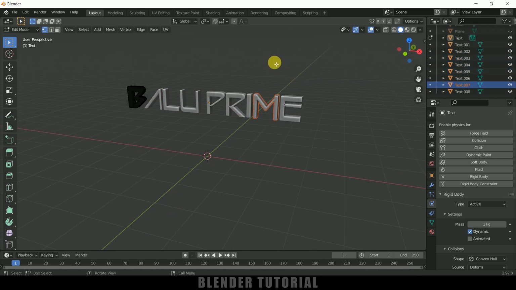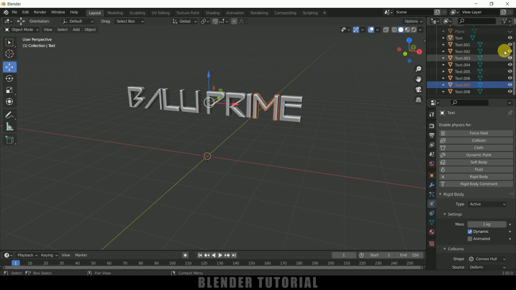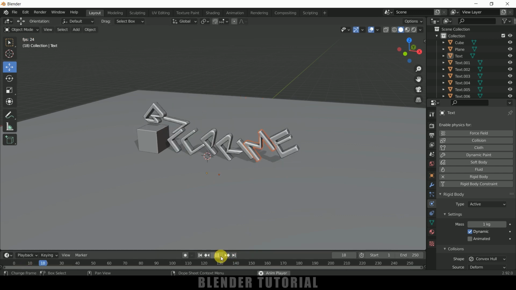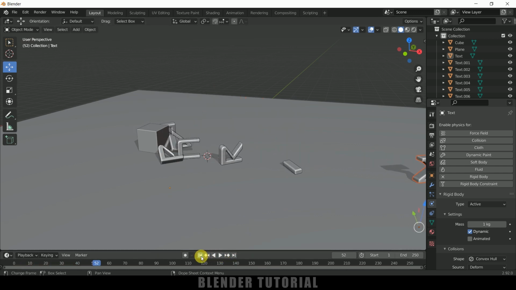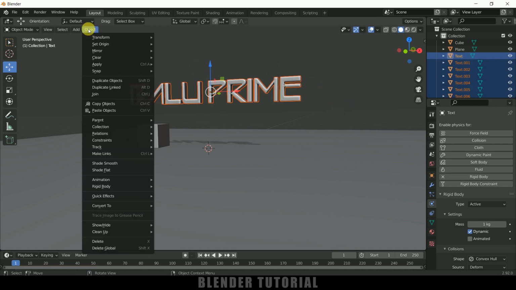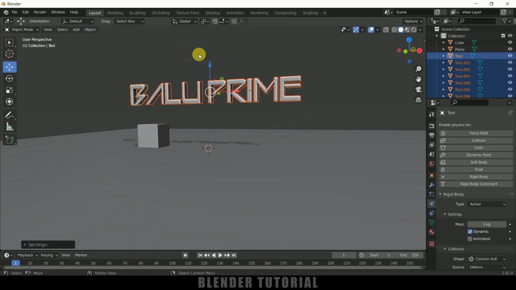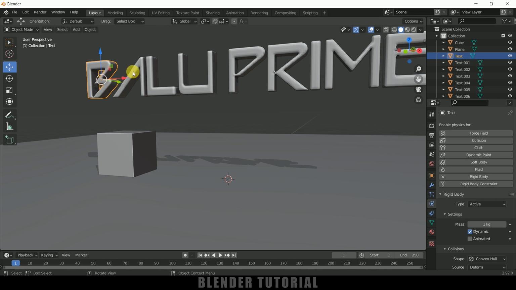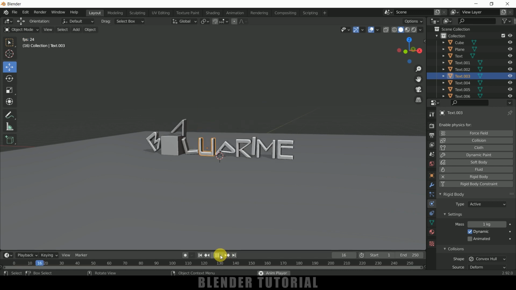Now again press tab to exit this edit mode, and let me enable this plane once again and also cube. If I play this now, you can see this is not behaving correctly, because again we need to set the origin points to its center. So let me select the text completely, go to this object, set origin, origin to geometry. Now each and every alphabet has its origin point at its center. Here you can see L has it, U has it, okay. If I play this now, now it is behaving properly, okay.